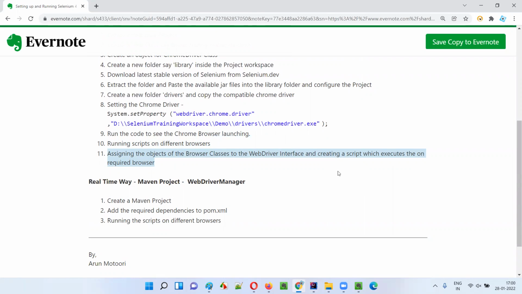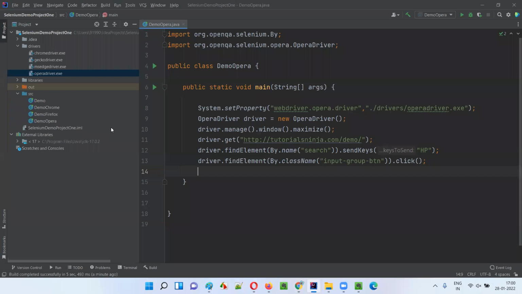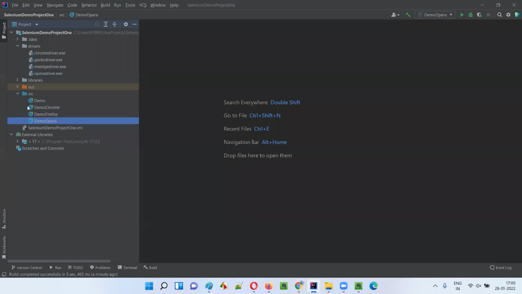What do I have to do? You see here, for running my script on the Edge browser, I have to write a separate class. For running my script in the Chrome browser, I have to write a separate class. For running my Selenium automation script in Firefox, I have to create a separate class. For running my Selenium automation script on the Opera browser or any other browser, I have to write separate classes. I don't want to write separate classes like this. I'll delete all these classes, guys.